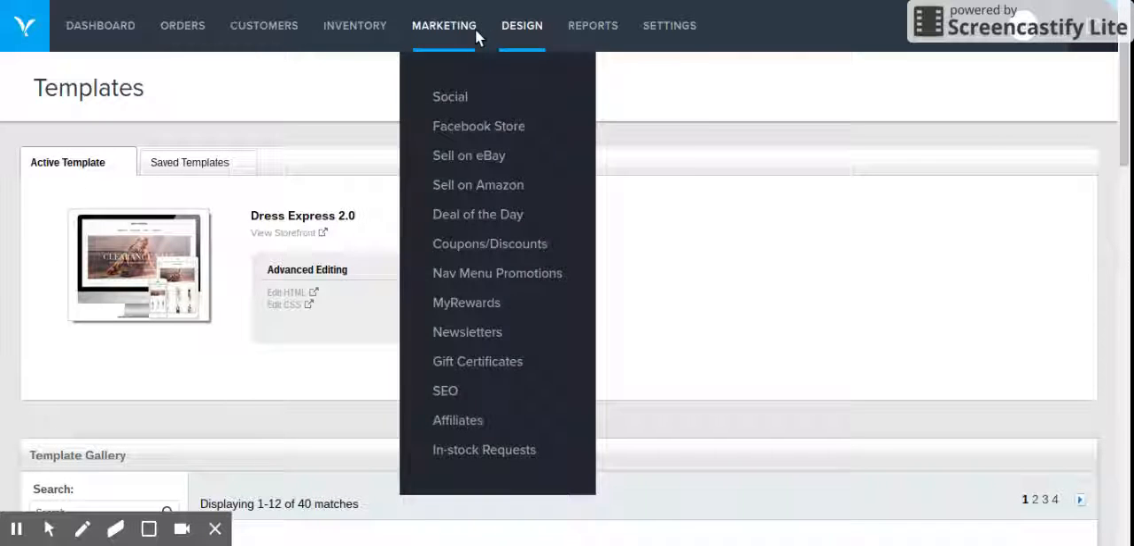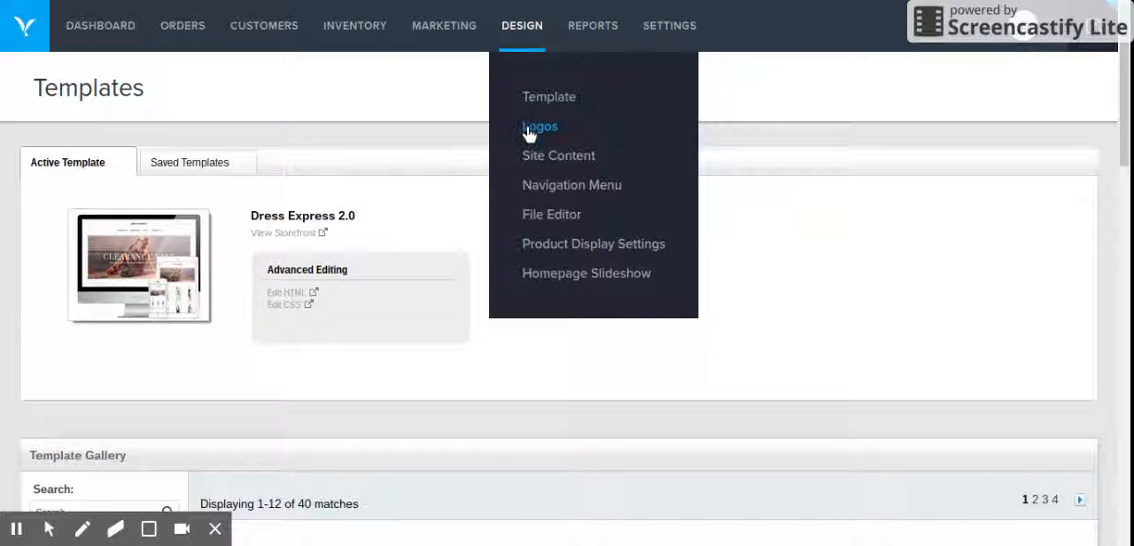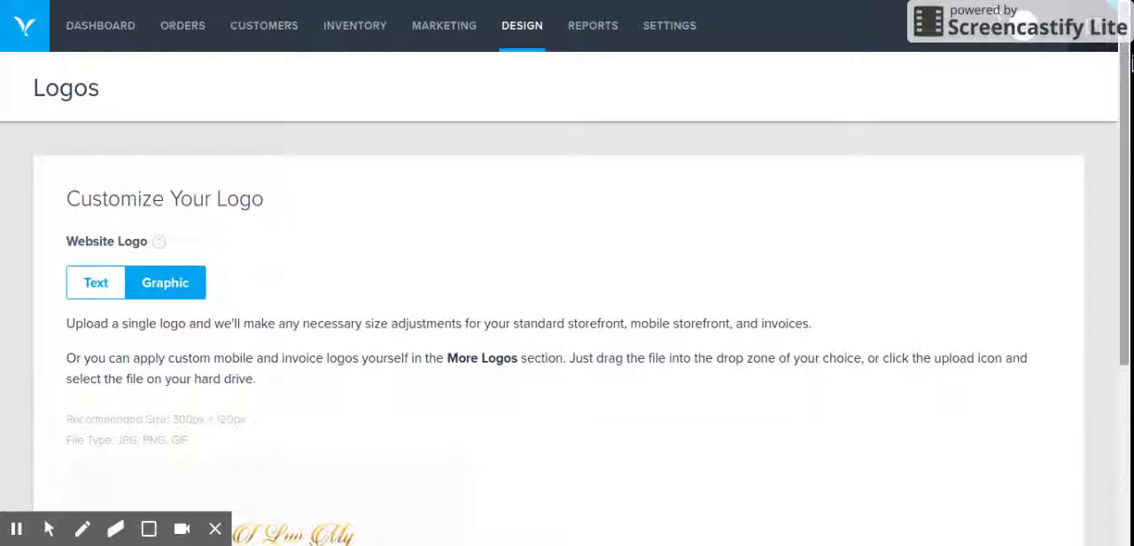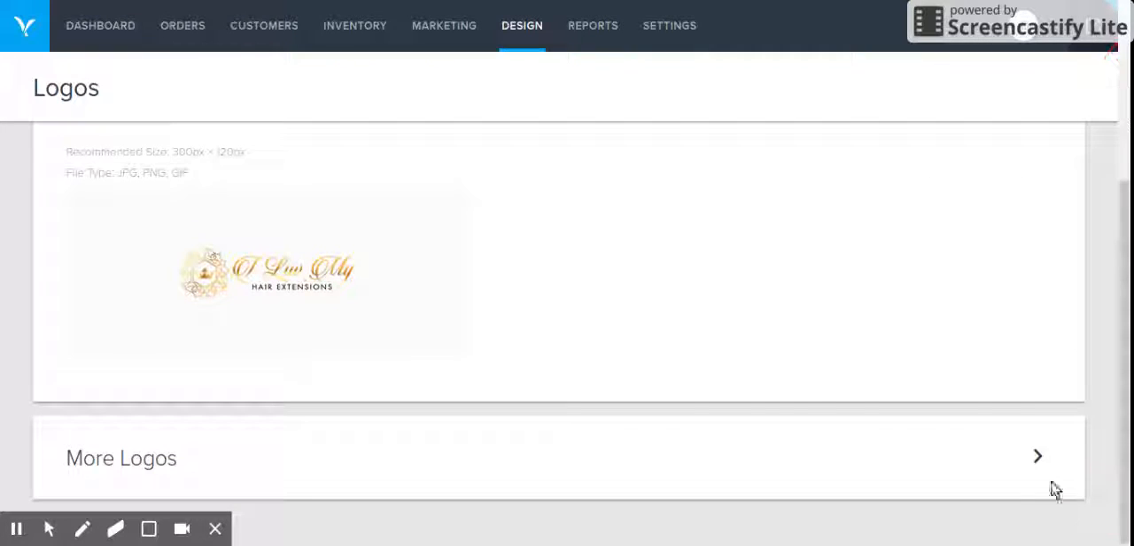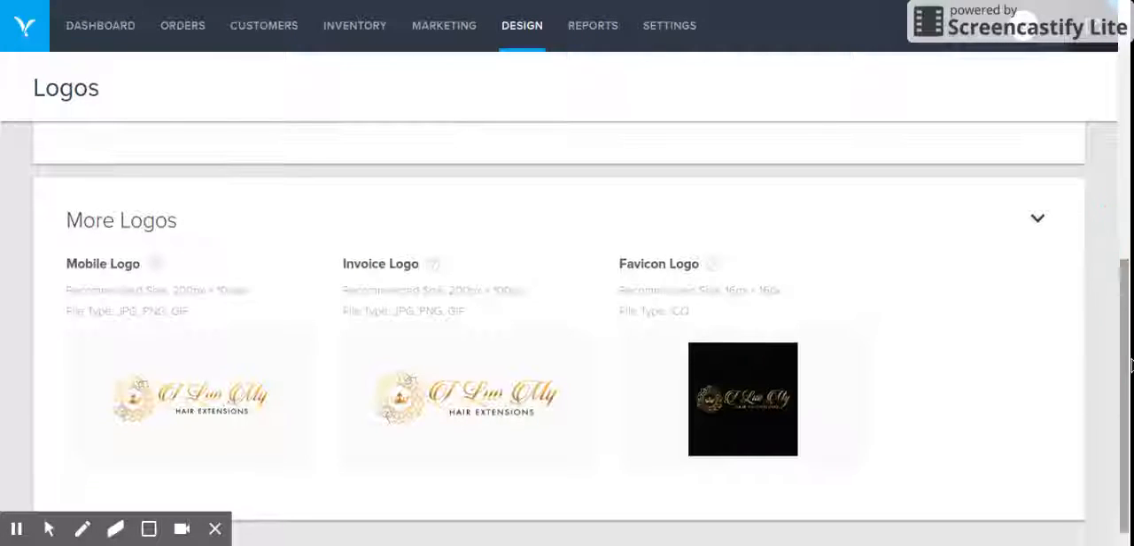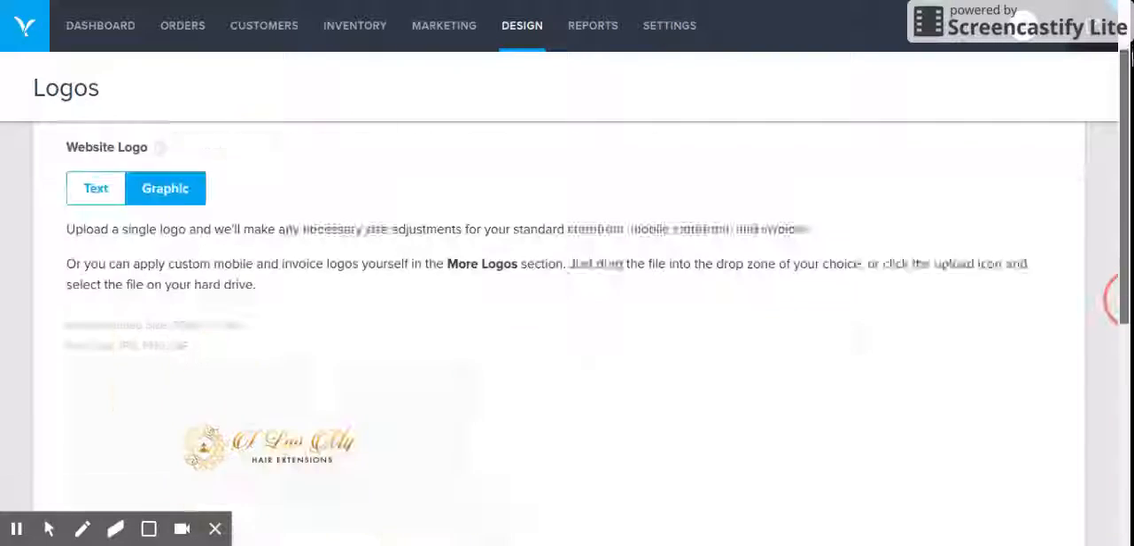They also have some templates you can buy. So you see template here, logos, site content, navigation menu, file editor, product display settings, and homepage slideshow. So the template, you can change your template. The logo is where you can add your logo to your website. So let's say you started off with a logo and now you have a new one, you just go in here and where it says more logos, add your logo here. Too easy. All right.